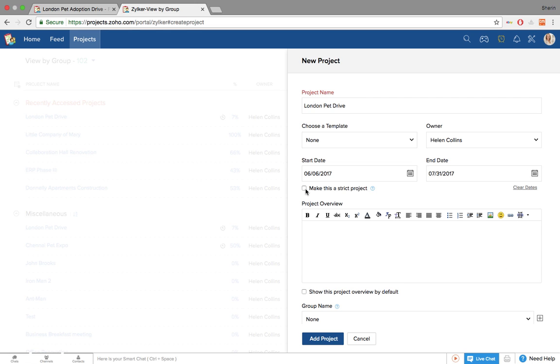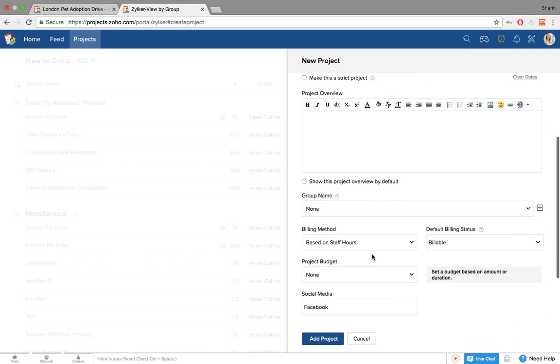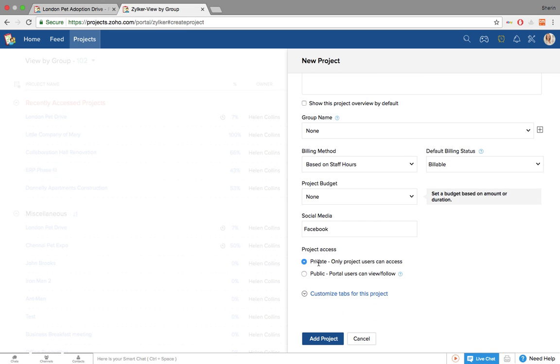If you choose to make this a strict project, that means all the project modules such as task list, tasks, and milestones have to be strictly within the project date range and it cannot be scheduled outside the project date range. You can give a project overview if needed and set project access to private or public. Private means that only project users or those who are a part of your project will be able to access it, whereas public would mean that all of your portal users, including your client users, can view or follow the project. And add the project.